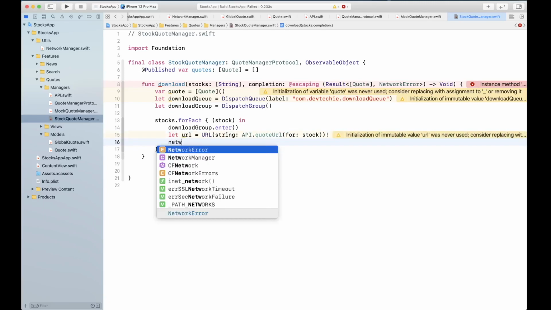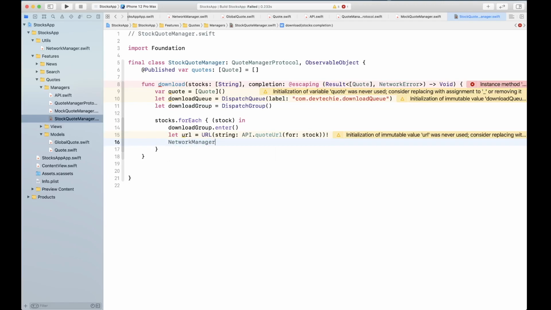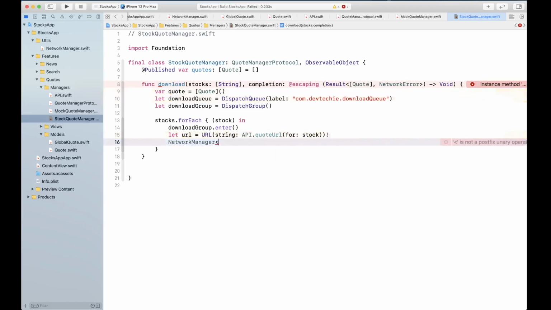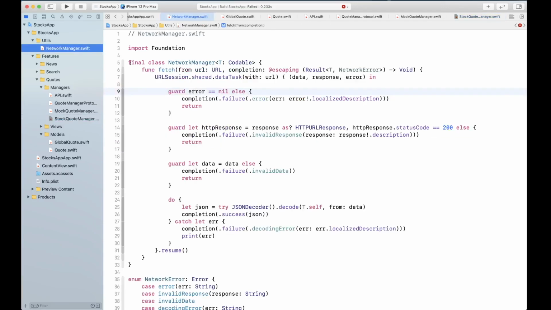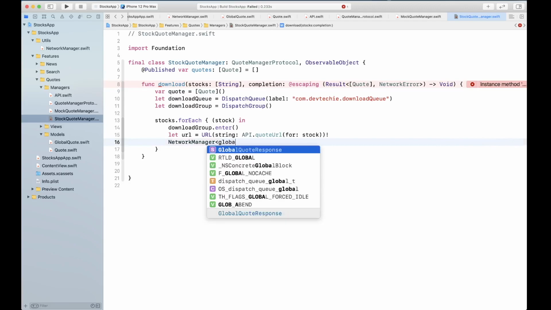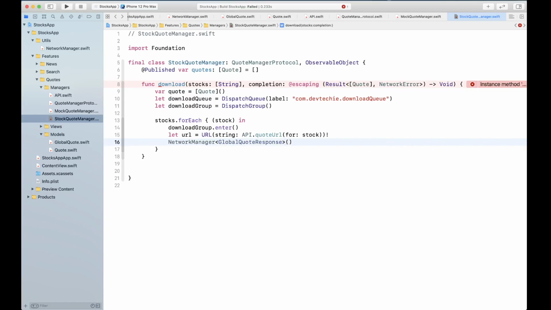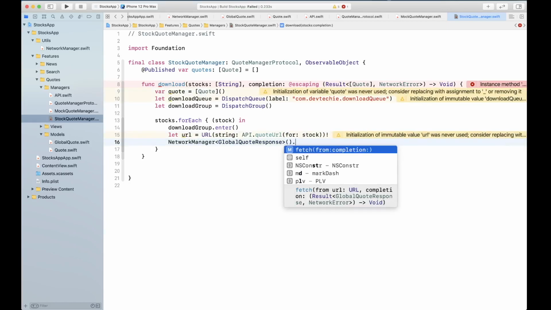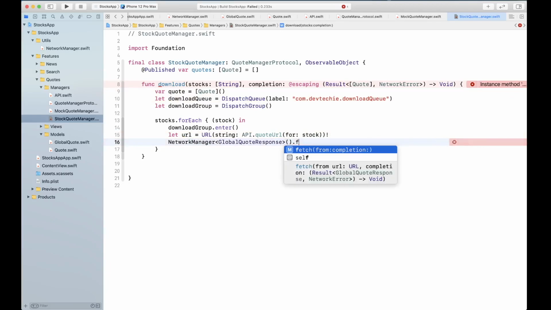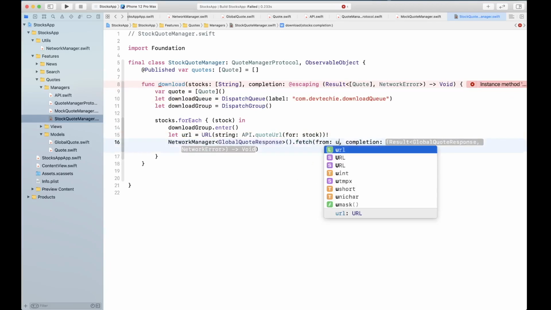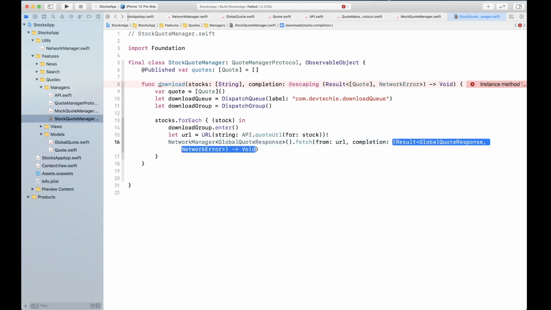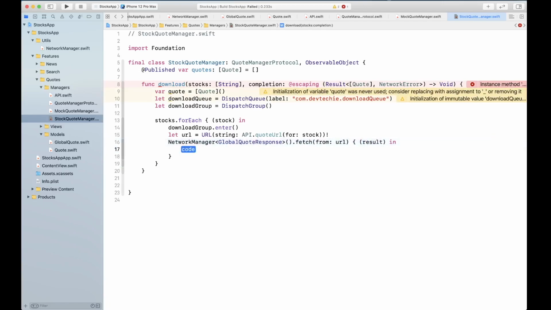Then we're going to call our network manager, and we're going to give this network manager a type. So this is the first time we are using the network manager that we created. And if you remember, network manager itself is generic, so it takes a codable type. So we're going to give it the global quote response codable type, this is the type T. And then we're going to fetch. So fetch from URL, and for the completion block we get the result back.